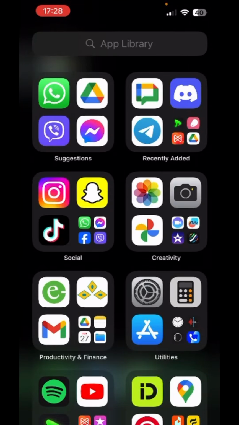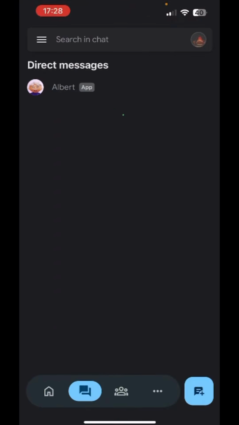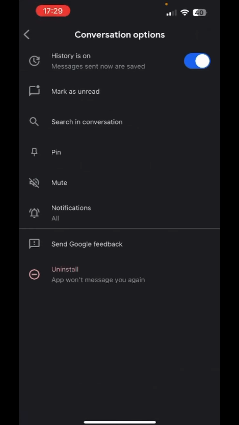In this video, I'm going to be teaching you guys how you can delete a contact in Google Chat. So to do so, open the app. Now go to Inbox. Just tap on the contact that you want to delete and go to their name. And now you're on the conversation options. On the bottom, you can see the option uninstall over here. If you tap on uninstall, you would have successfully deleted your contact. So guys, that's how you delete a contact in Google Chat.